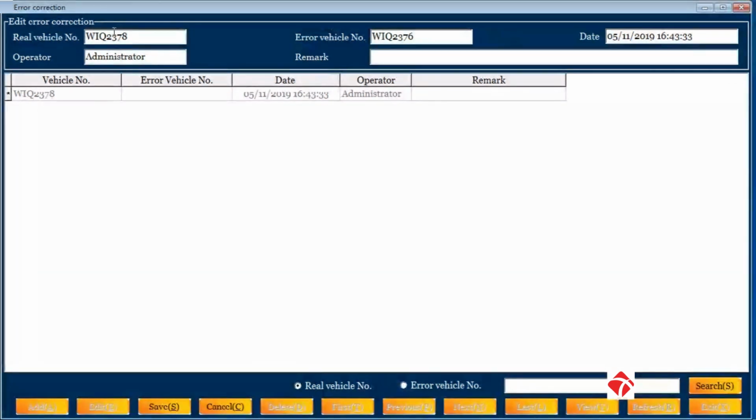If we input the real vehicle number and also the error vehicle number, next time he goes to enter and exit, the error vehicle number like this will be changed to the real one automatically. After finishing inputting the error correction, we save. Have this record here. Okay, this is the function of error corrections.